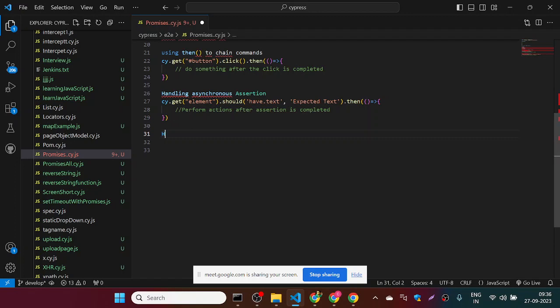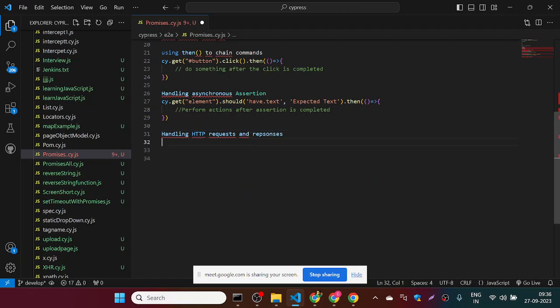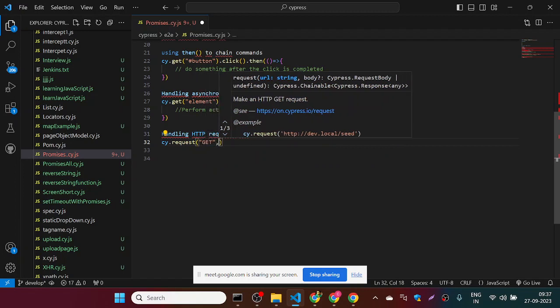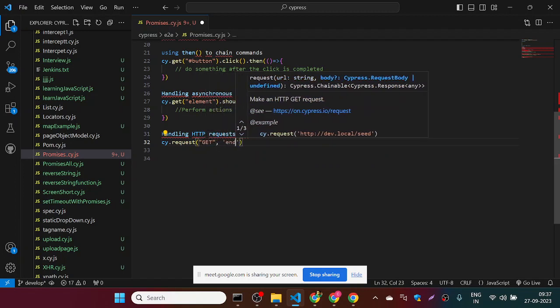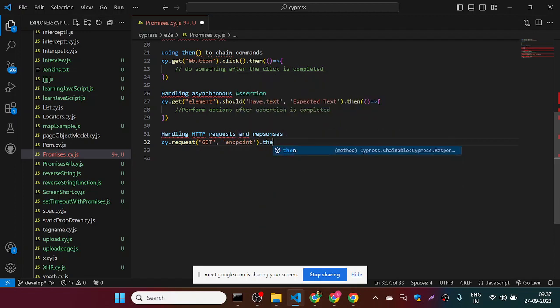Now in API testing also you can do like that. You can handle the HTTP requests and responses. We have seen requests and responses. So in that case, how can we do this? cy.request, you have seen that, with the post command, method get or post, and this is your endpoint, whatever endpoint you have. Now here you can again use the then function. Can you see then? It is also resolving this, and you are passing the response here.